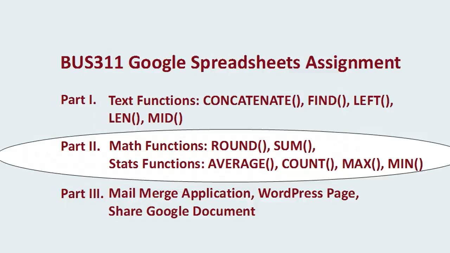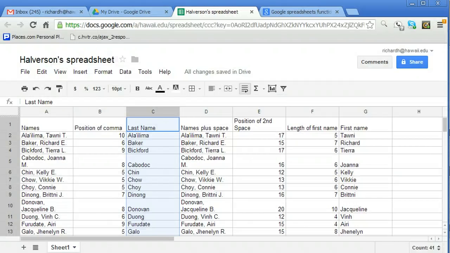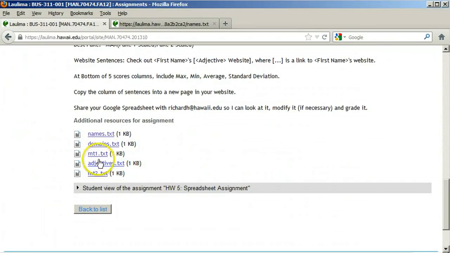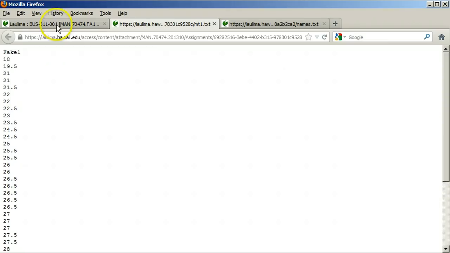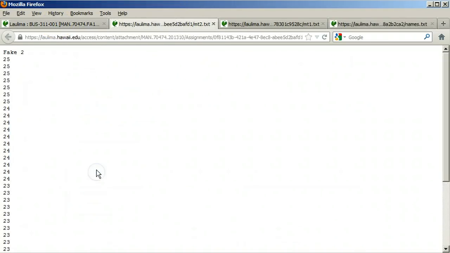This is part 2 of the Google Spreadsheet assignment. Continuing where we left off, we have our spreadsheet with the first and last names of everyone, and we're going to add the MT1 scores and the MT2 scores and scale them and figure out each person's highest score.